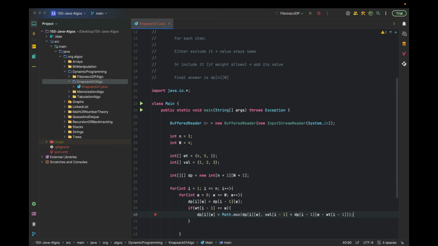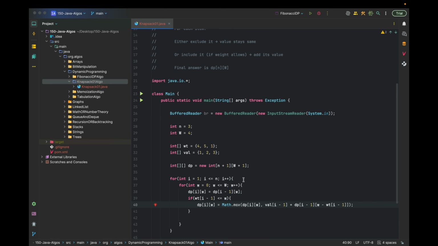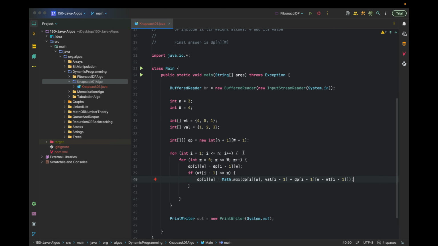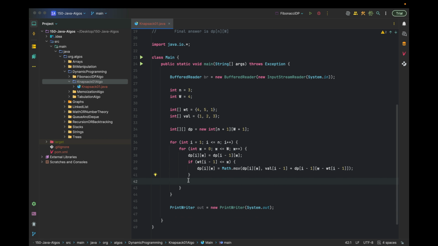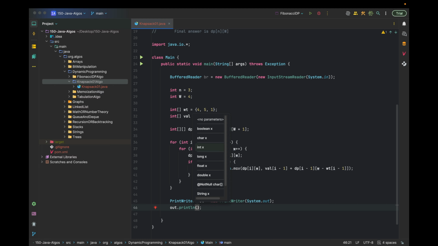We are left with only one thing: we have to print the final answer. Let me format the code so that it looks good. After the print writer, sorry, let's display the final answer. For that, I'll write out.println, as we are making use of the print writer.